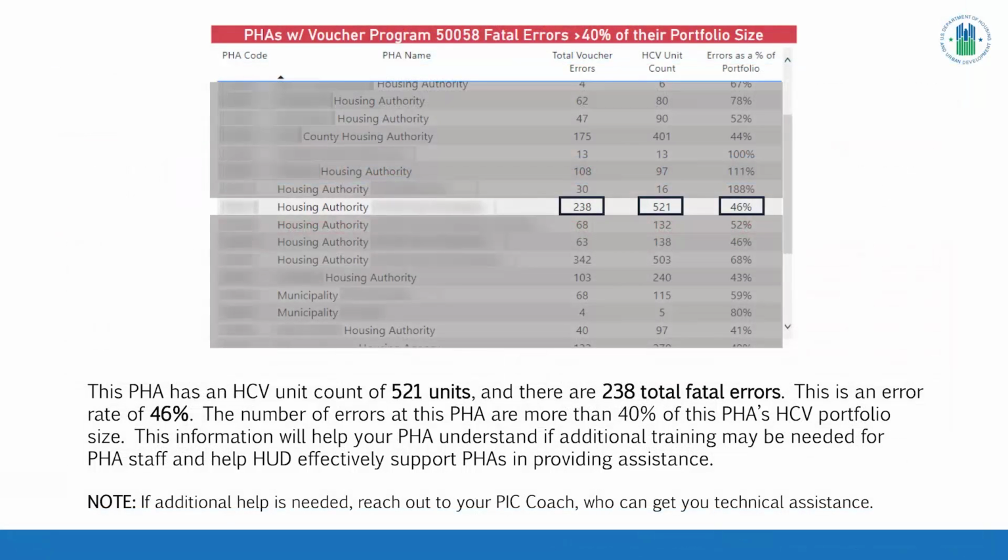Here is an example of a PHA selection for voucher errors only. This PHA has an HCV unit count of 521 units, and there are 238 total fatal errors. This is an error rate of 46%. The number of errors at this PHA are more than 40% of this PHA's HCV portfolio size.